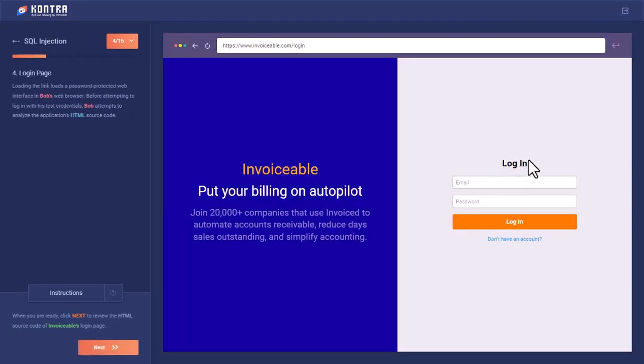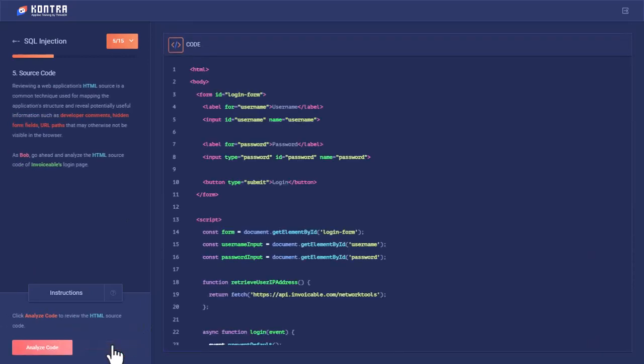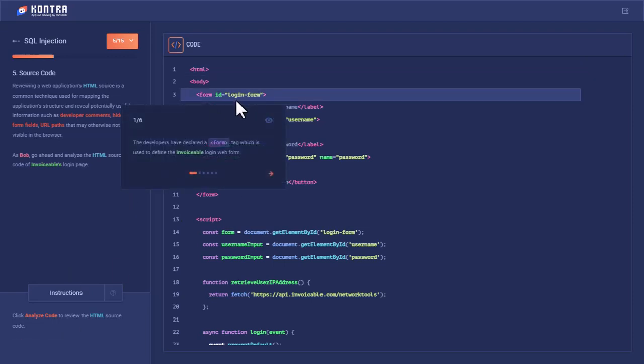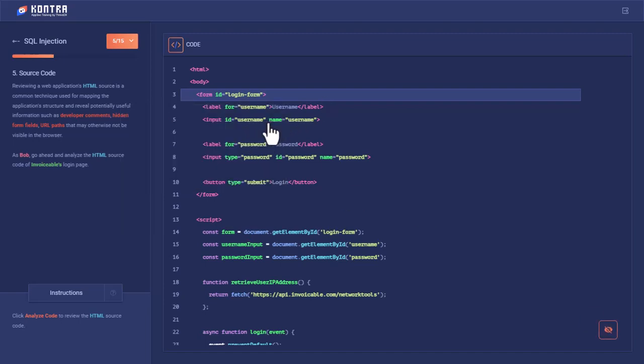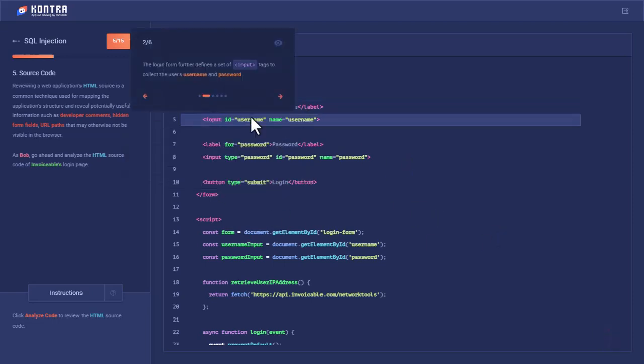Here we have a login form with email and password, but before entering the right username and password, let's look at the view page source area, where we can look at the HTML of this document. Let's analyze this code. Here we are presented with the login form, in which we have two fields: an input field for username and an input field for password, and there is a button for the submission.